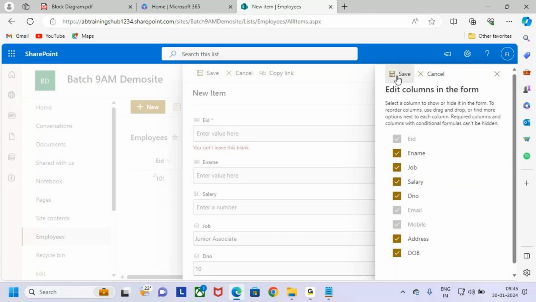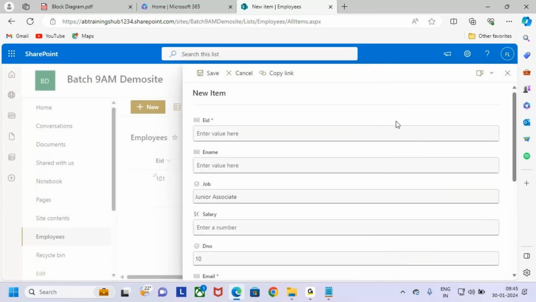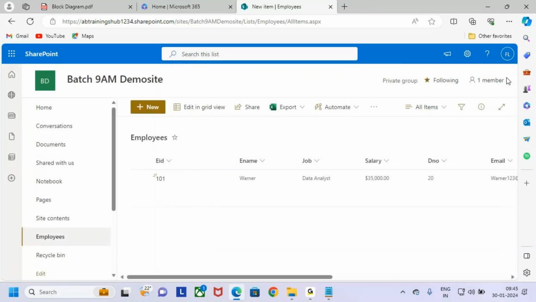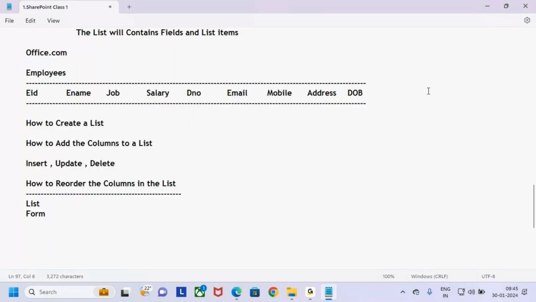Once after doing this, go and click on what? Save. Now see, in the form also the third field is what? Job. Like this, you are able to reorder the columns in the form mode and the list mode. This is how to go and reorder the columns in the list mode and also in the form mode.